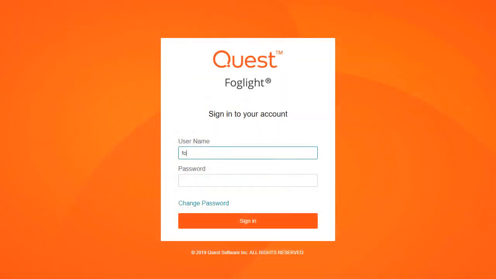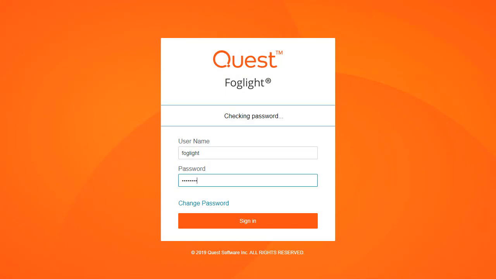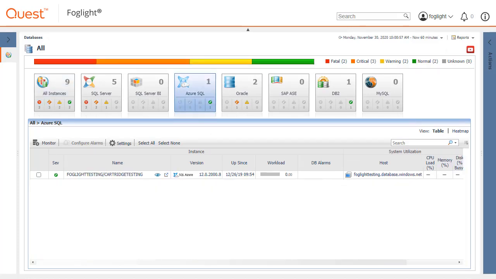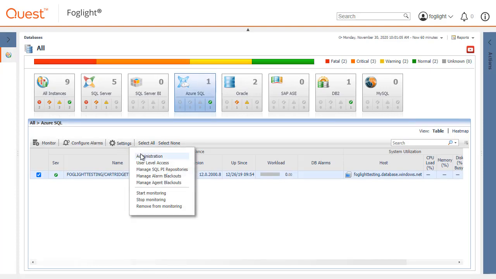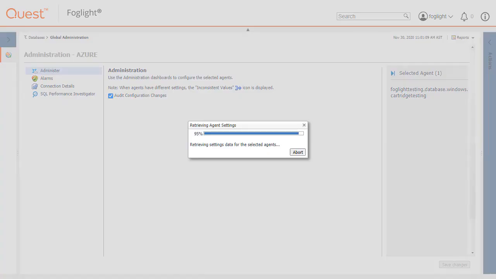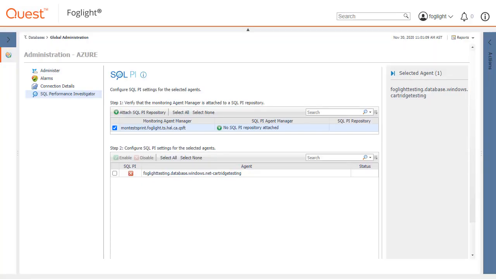To begin, log into the Foglight web console with your Foglight user. If necessary, click on Databases to access the Databases dashboard. In the Global View Databases dashboard, select the checkbox for the Azure SQL Database Agent to add SQL PI to. Click Settings and then Administration. The Azure SQL Database Agent Administration panel opens. Click the SQL Performance Investigator menu option. The SQL Performance Investigator configuration panel opens.